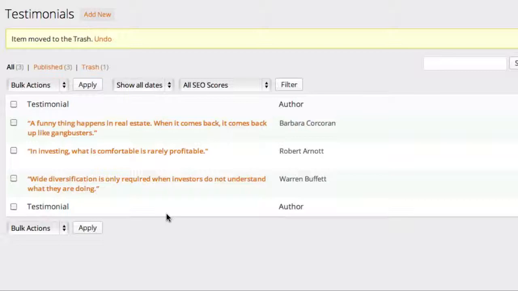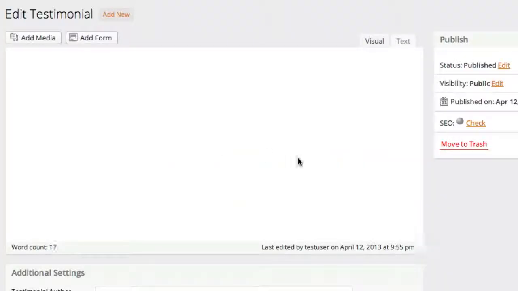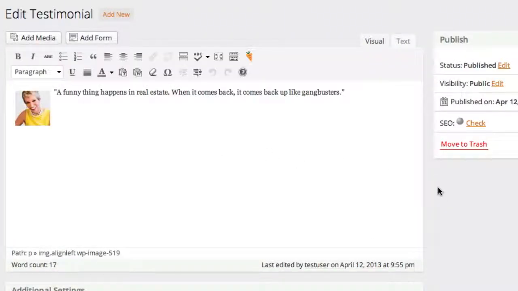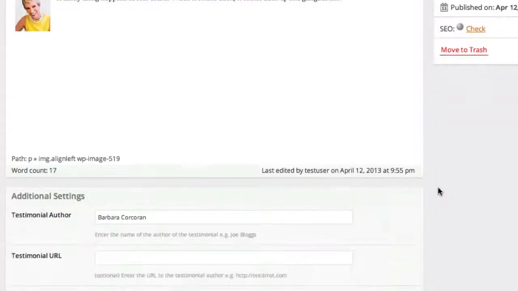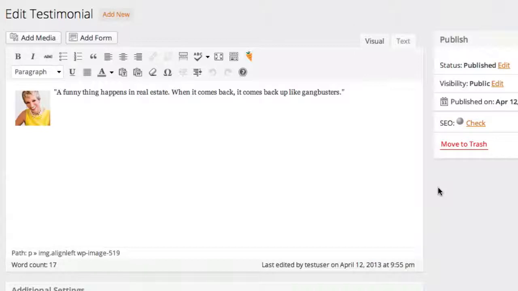So the next thing is, let's say we want to edit a testimonial. It's really simple. All you have to do is find the testimonial you want to edit and click it. And it's going to take you inside of the testimonial edit screen. And this screen looks very familiar to you. It's the same type of screen as our lead pages and as the pages and blog posts. And there's a few extra little options in here.